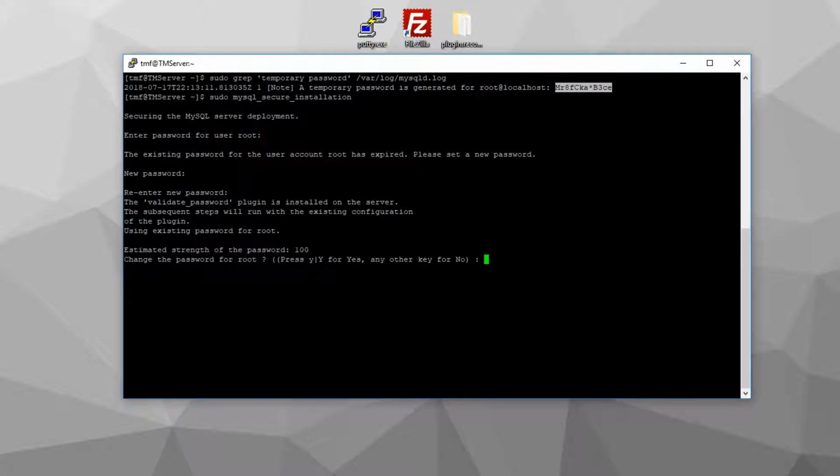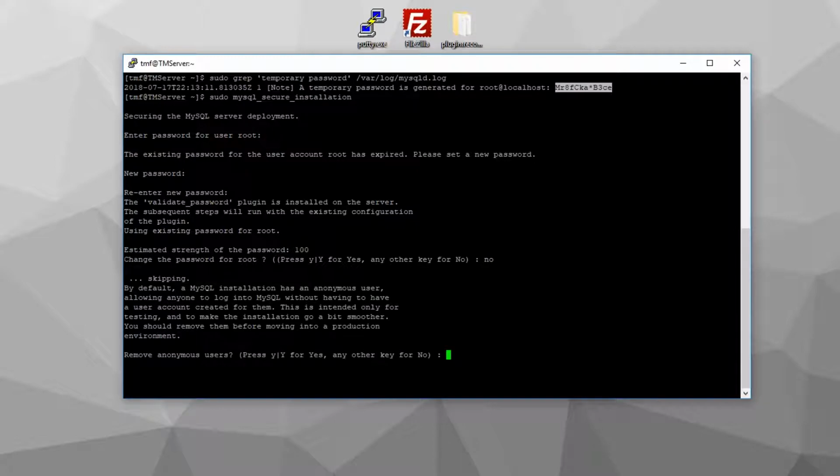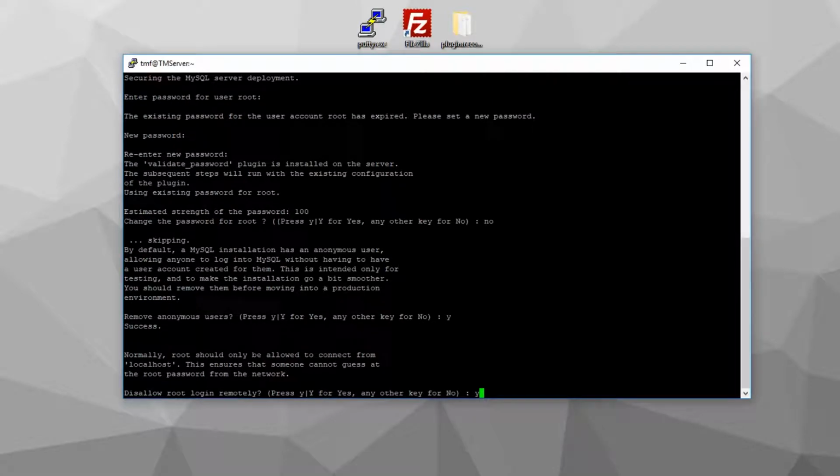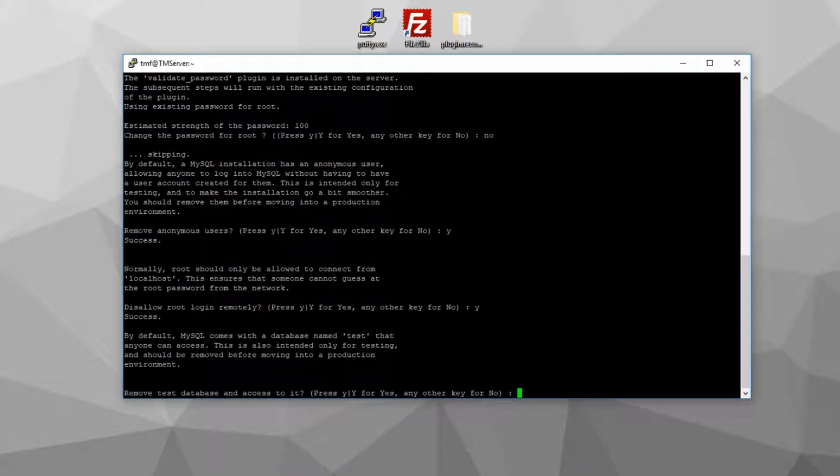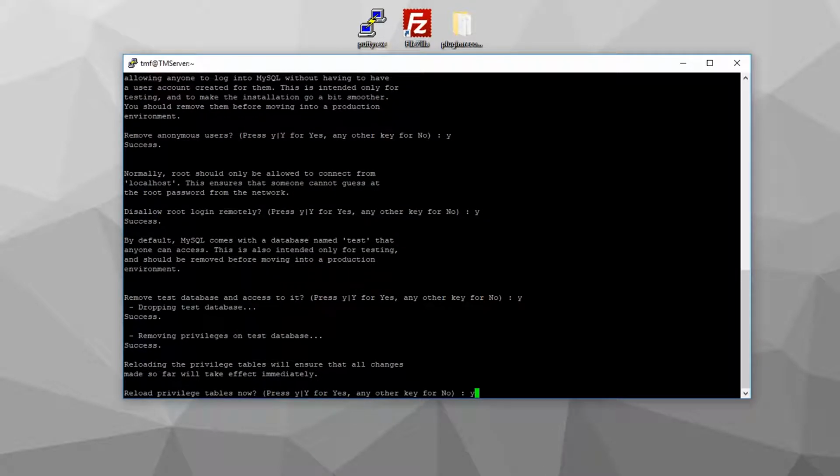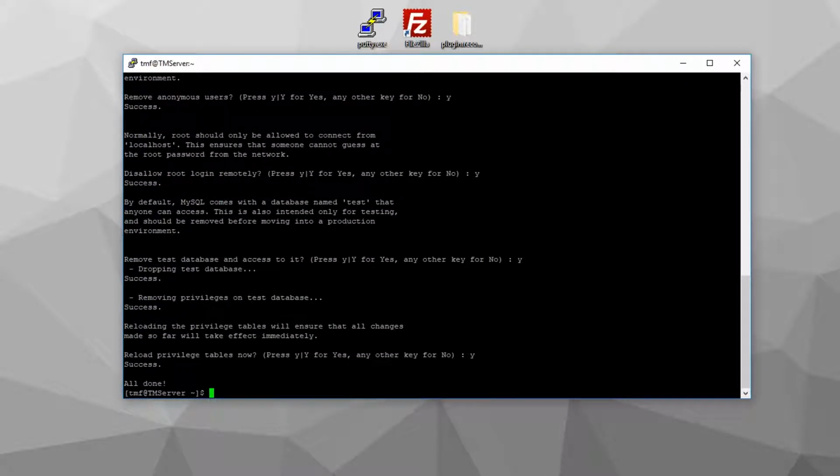Ours is 100. Good. You just want to type no to changing the root password, because that will ask you to redo it again. Okay, so we're going to want to remove anonymous users, disallow root login remotely, remove the test database, and so on. So just press Y through all of that, and now it's done. Good.